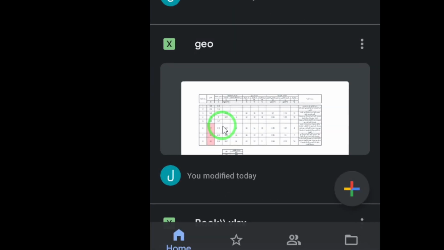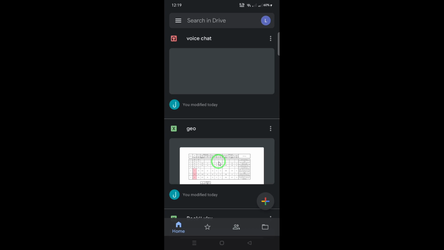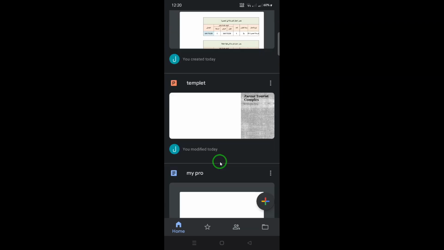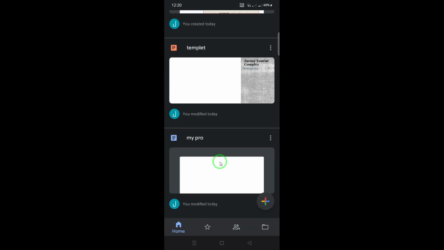If you're using a computer, simply navigate to drive.google.com. Once you're in the app, you'll see all your files and folders neatly organized. Next, you need to find the presentation you want to star. Scroll through your files or use the search bar at the top to locate it quickly.